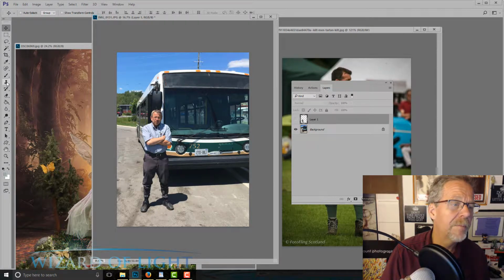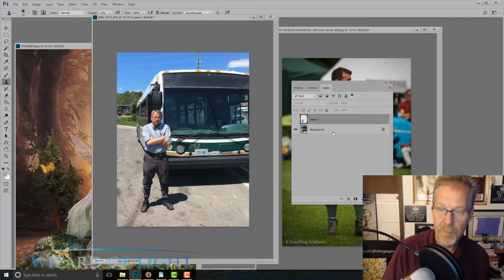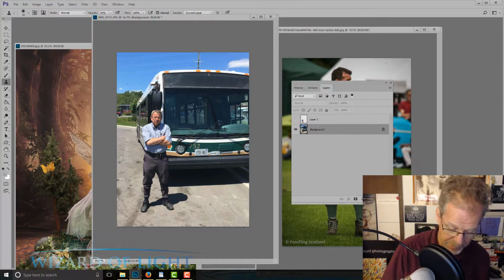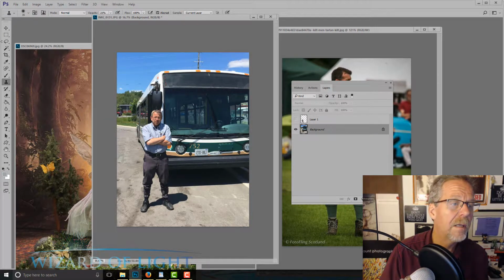What I want to do, I'm going to select the layer with Austin, and I'm going to use the clone stamp. I'm going to make a big brush. I'm going to remove your legs. Just get rid of them. 100%. Let's get rid of them.